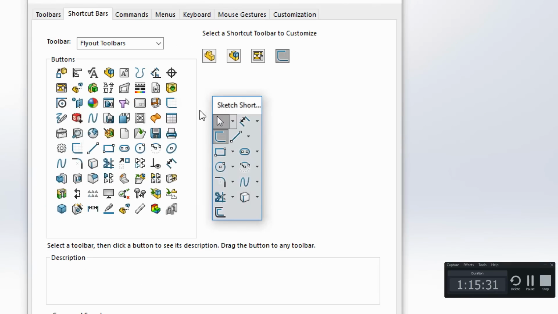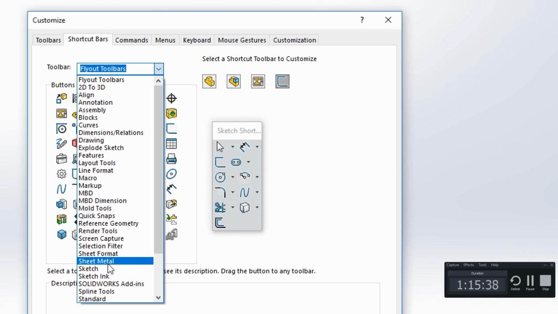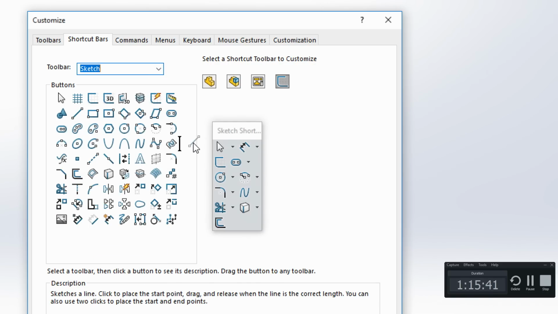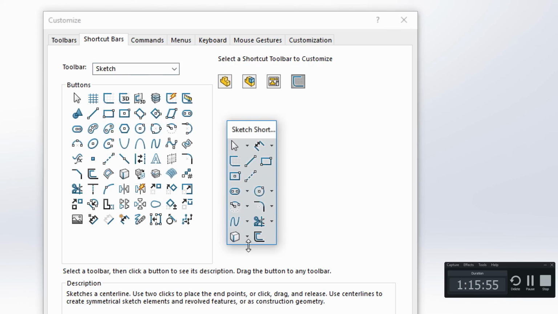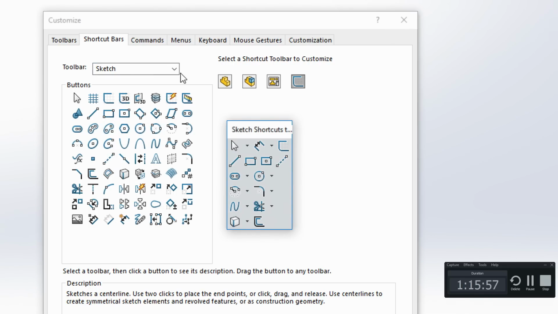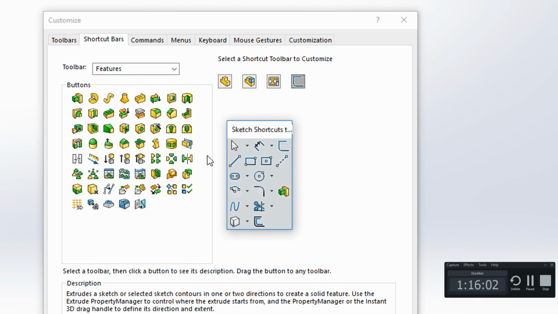Let me just zoom in here a little bit. And then I'm going to say get rid of this guy and get rid of this guy. And I'm going to add in the explicit sketch command for line and the explicit sketch command for rectangle, and, oh, I put it in the wrong spot, and for center rectangle and for center line. And then I like to resize this a little bit, just personal preference. And then I go to the feature commands and I add the feature command for boss extrude and for cut extrude.